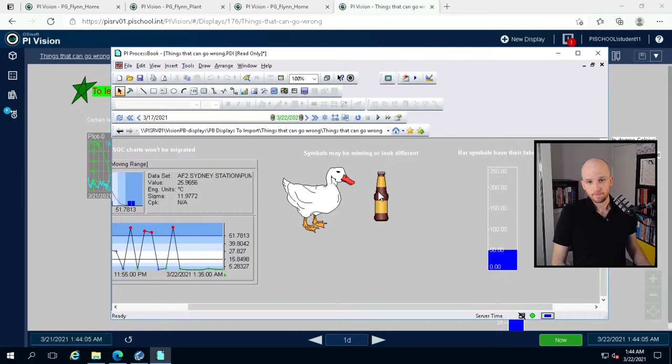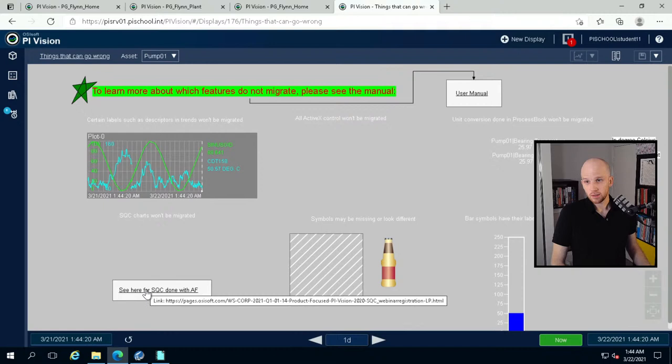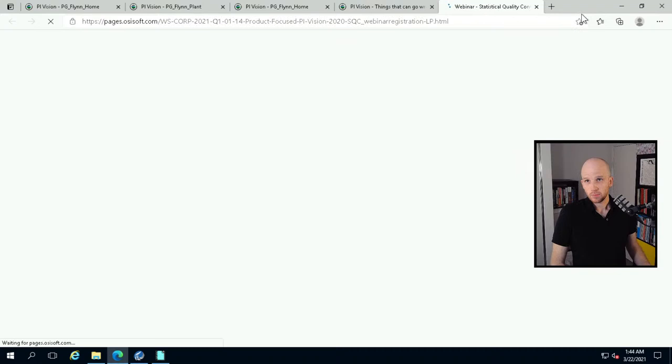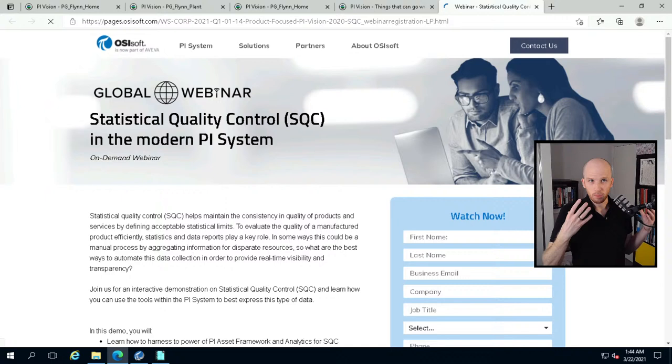But the thing that is getting a lot of people talking in chat is SQC. So this SQC chart, if we look at the Vision display, is not present at all. We do have a link here to a webinar, and we have an associated article about this on different ways you can employ to actually do this. One of them being a workshop with us. And there are quite a few workarounds, and Jerome's discussed a lot of them in the chat already with those that were active in this discussion.